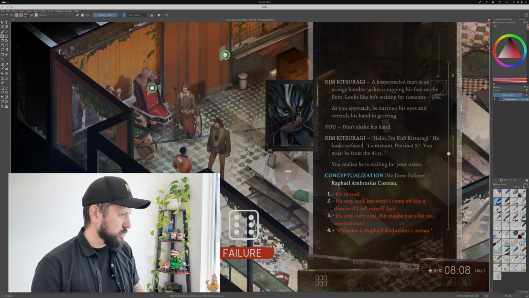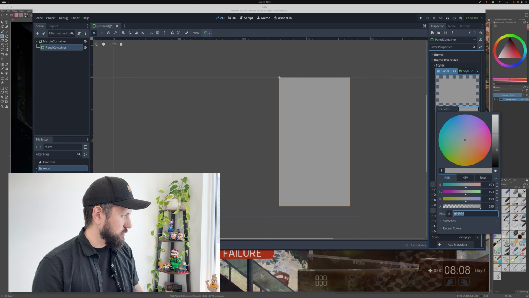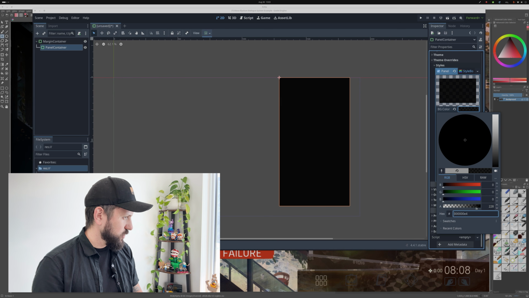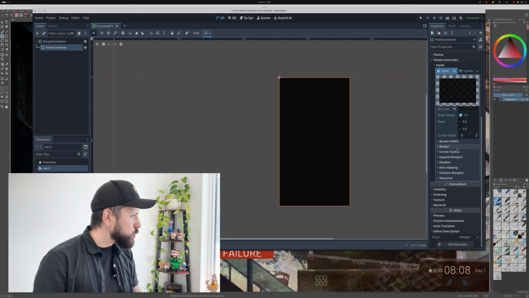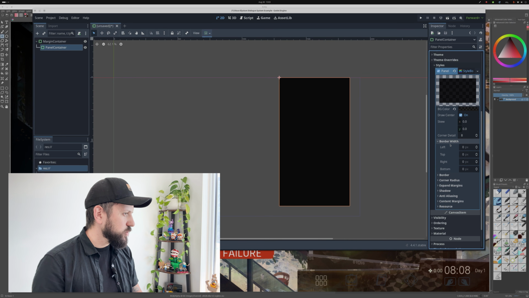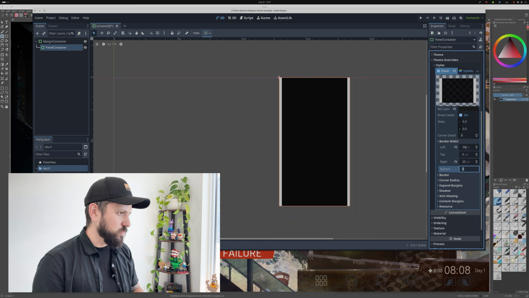For the colors, this one I think is just black with some transparency. We can adjust this later, and this won't be visible here. I can set this border as well, so it looks more similar to those ones. How much is that border width? So I'm going to set one on each side.